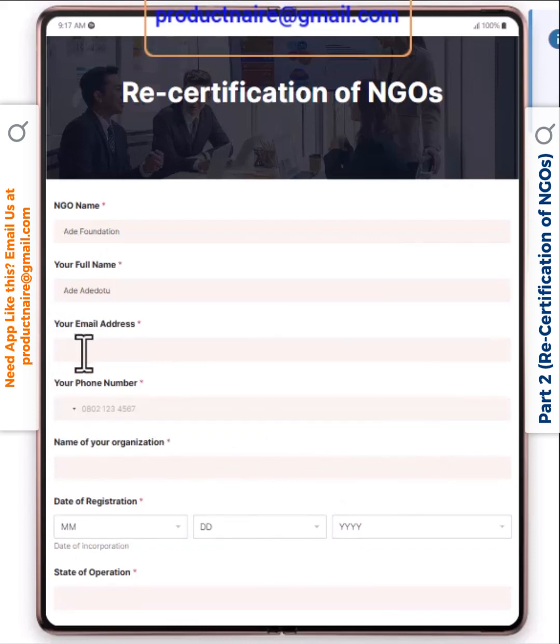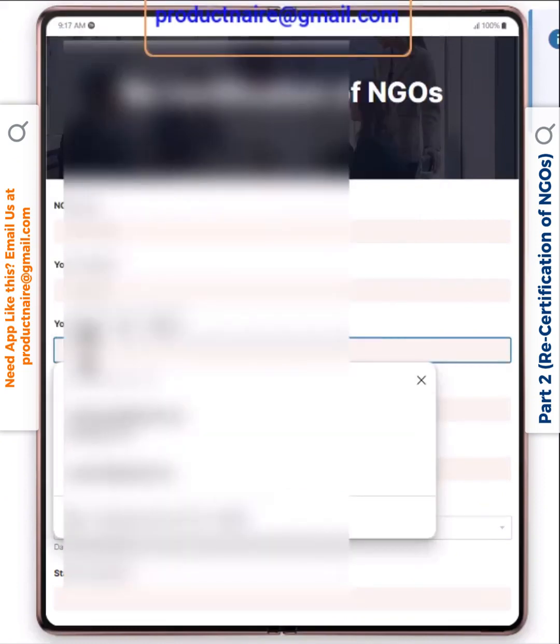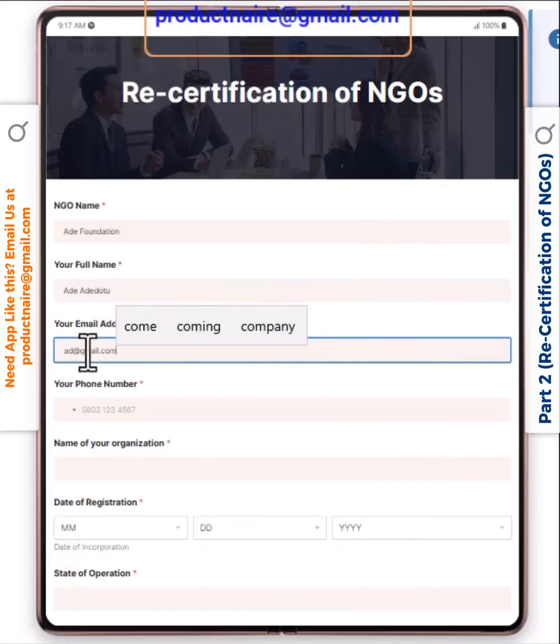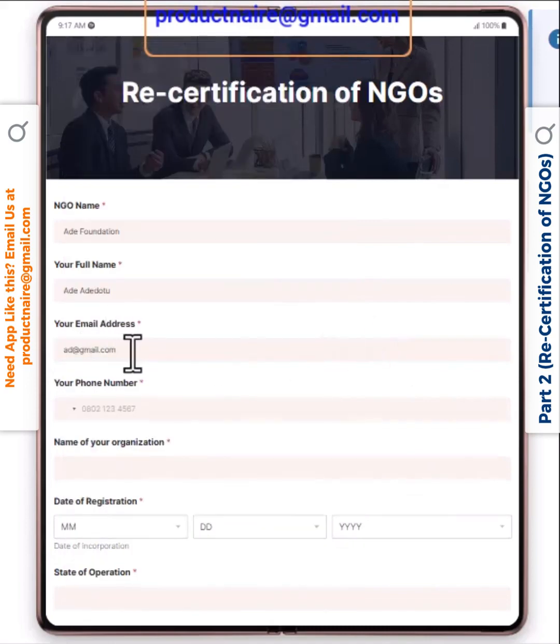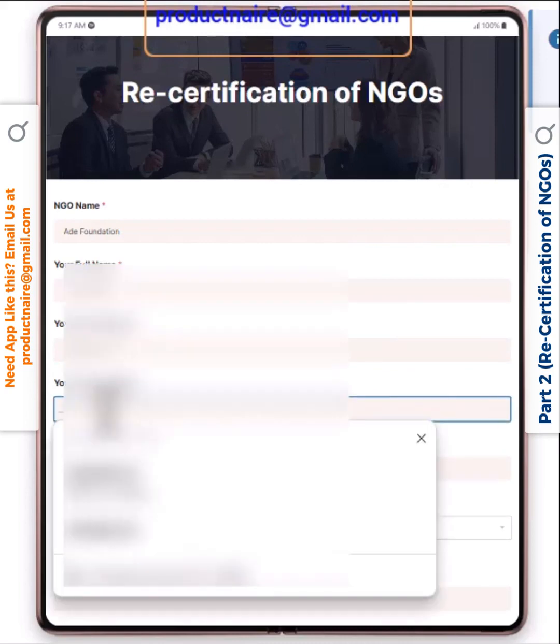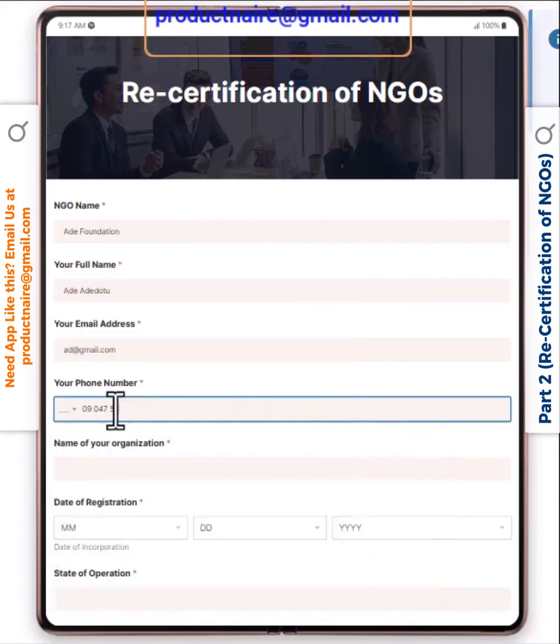Now again, type in the email address that you used on the payment form. Please don't use a different email address. Use the same email address you used when you were making the payment. Let's assume that the email I used at the payment point is ade@gmail.com. I'm going to keep it the same. Now I'm going to type in my phone number. Whatever your phone number is, please type it there.